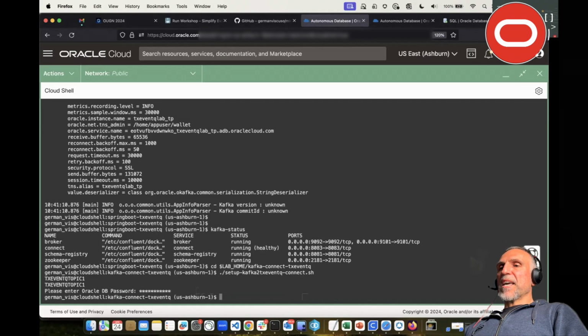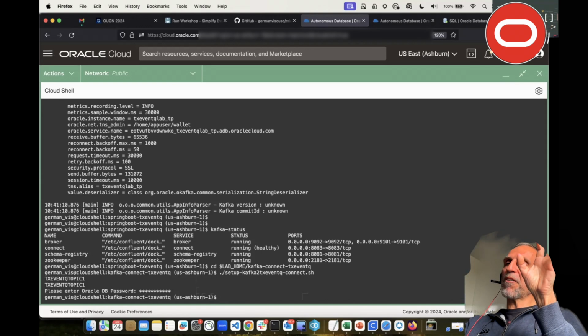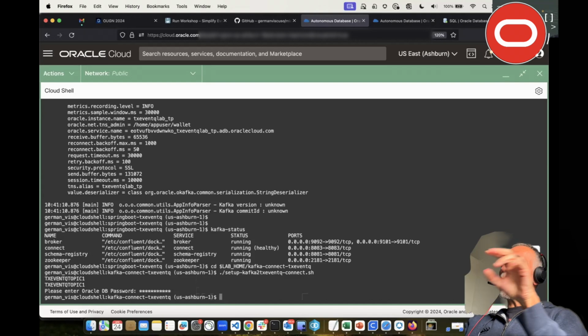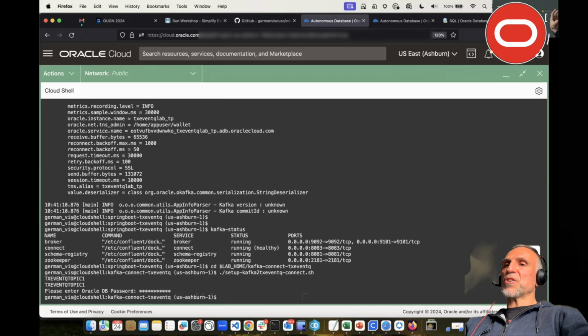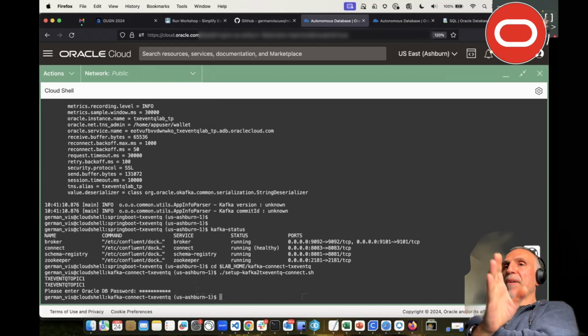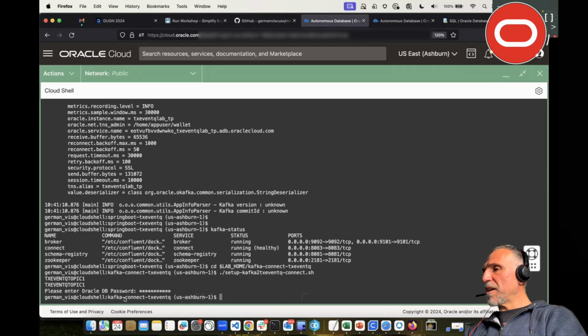What this is doing is saying, okay, I have TxEventQ topic 1 in Kafka, and I have a TxEventQ topic 1 in transactional event queues. I want them to be able to replicate messages back and forth. So basically, it is connecting these two topics, saying this is the same, and this is part of an event mesh. So if I put something in TxEventQ topic 1 in Kafka, I want the consumer to be able to consume it from transactional event queues in the same topic name, and the other way around. Okay, so this is what we are trying to do here.